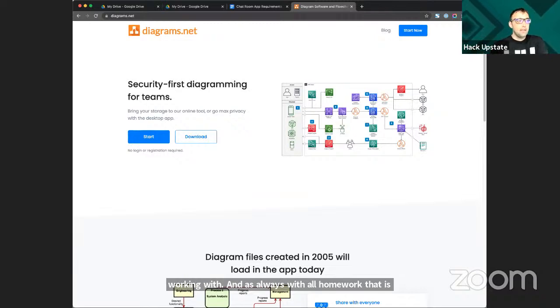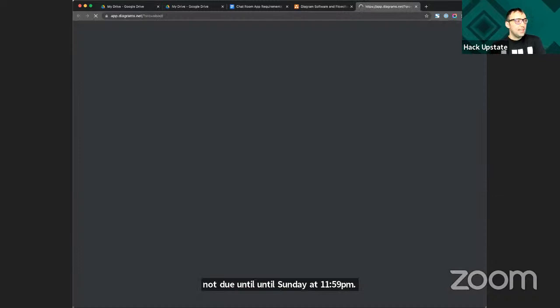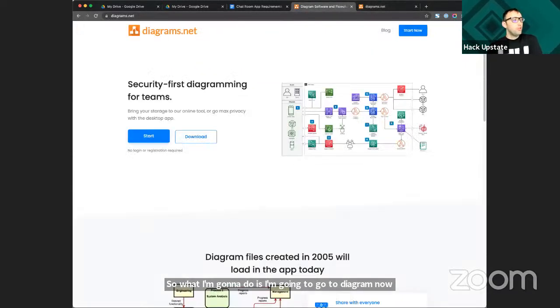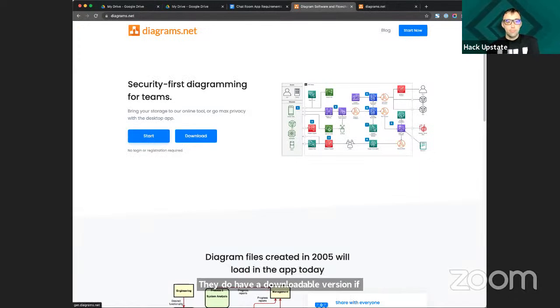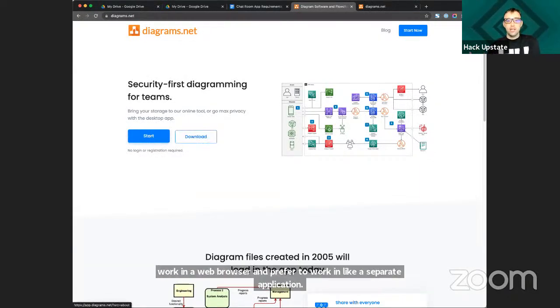Sunday at 11:59 p.m. So what I'm going to do is go to diagrams.net and hit that start button. They do have a downloadable version if you prefer to not work in a web browser and prefer to work in a separate application. Same functionality across both of them. I'm just going to work in the web browser.